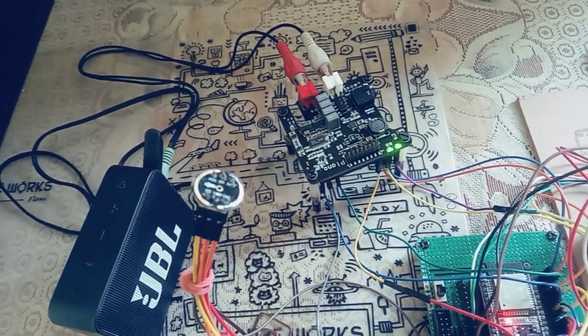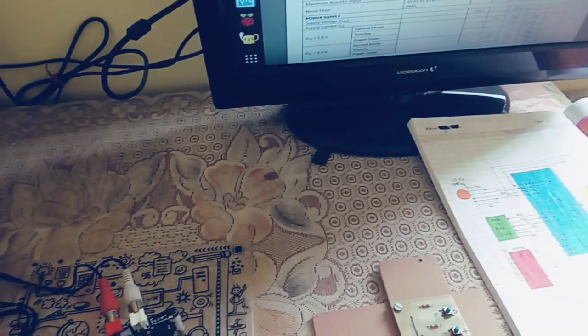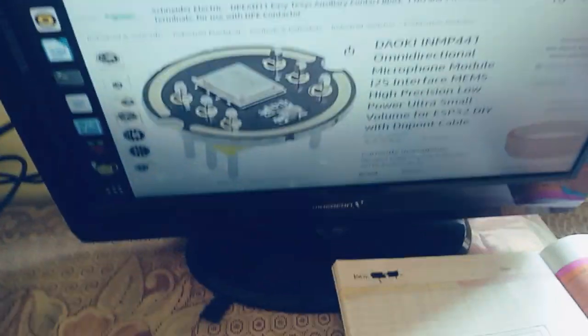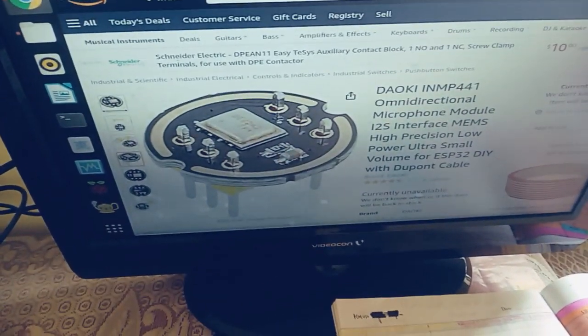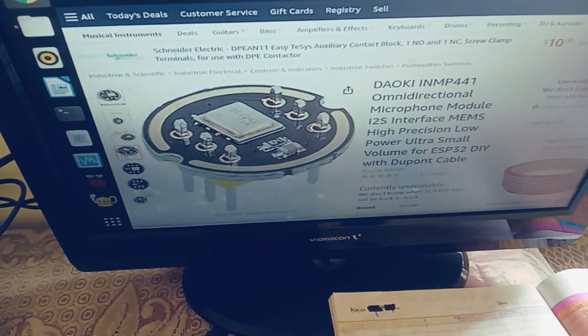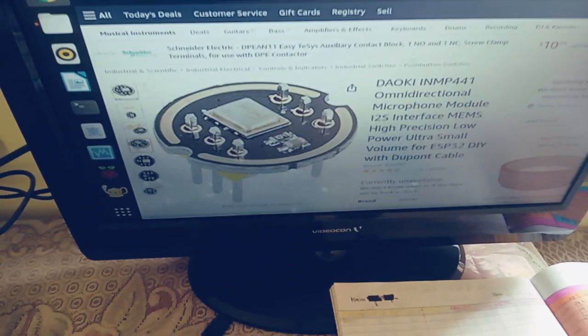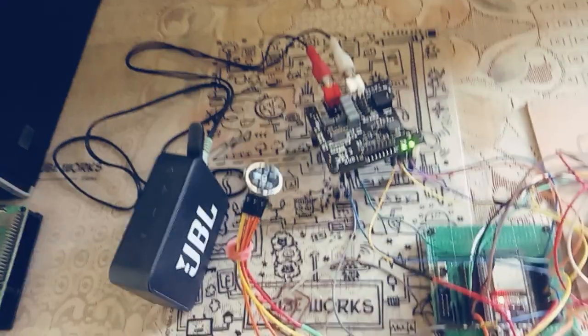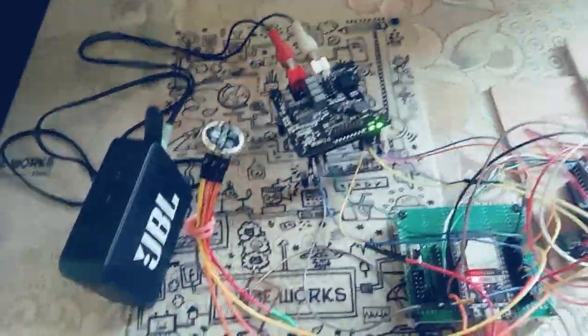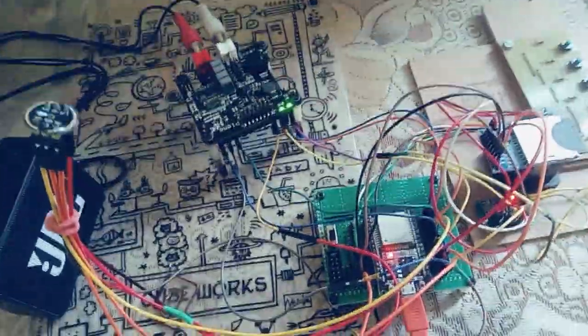If you see the top, the microphone looks something like this. So this is the top side of it. It's an omnidirectional, I2S based MEMS microphone. This microphone has been interfaced on the I2S lines.